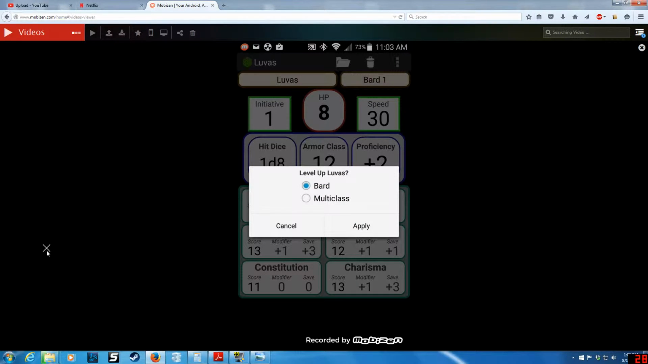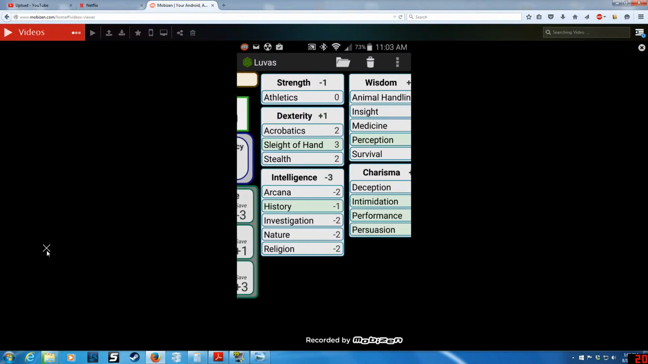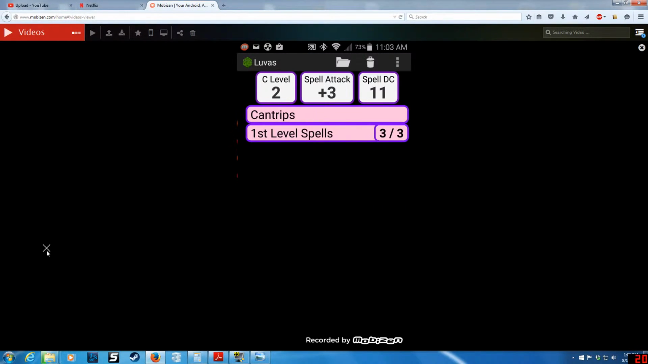And here you can choose to level up your bard leveling, or you can choose a multi-class. So you could be a level 1 bard, level 1 mage type thing. But we'll, for example's sake, just stick with the bard. So we'll go ahead and hit apply. And we can see that his hit points boosted up to 13. And everything else should remain the same.